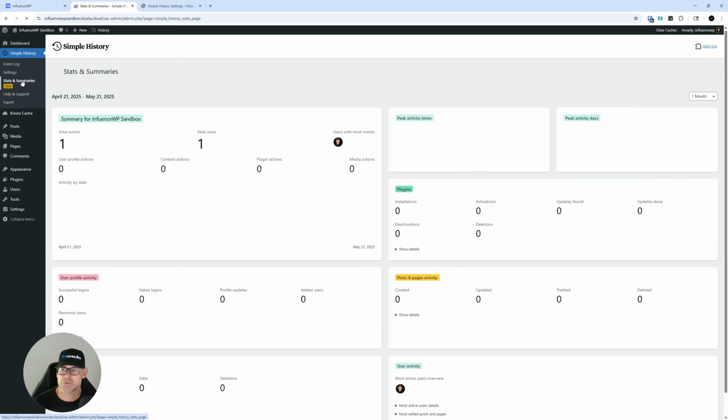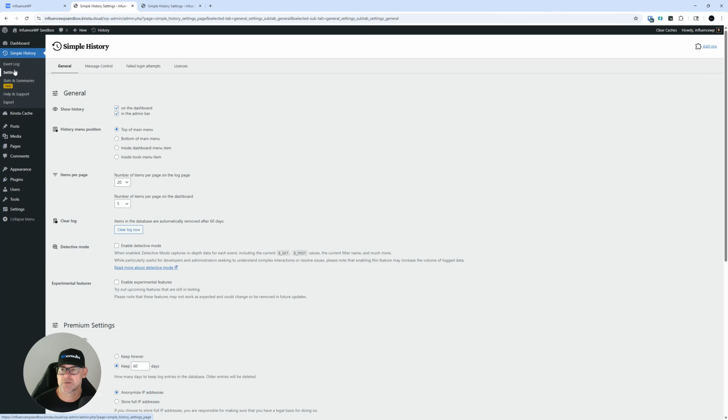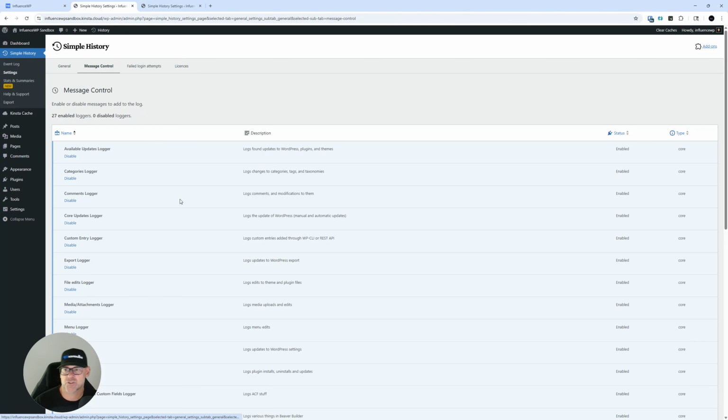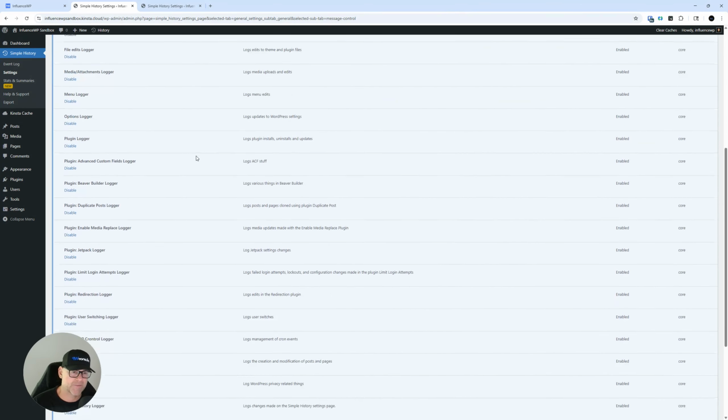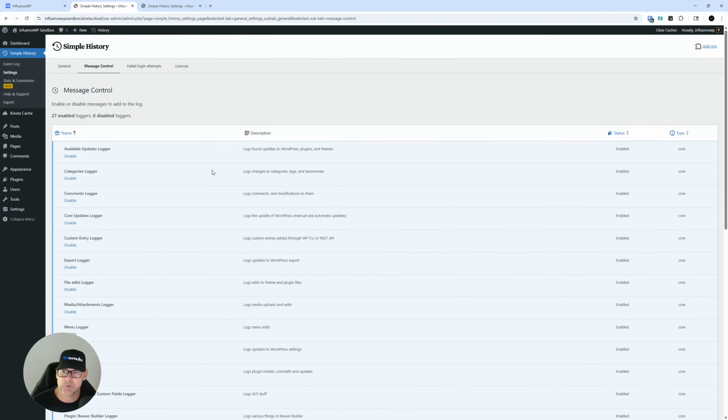Let's go over to stats and summaries. Actually, let's go back a level. So that was the general tab, and then we've got the message control: enable or disable messages to add to the log. By default, all of this stuff is enabled.